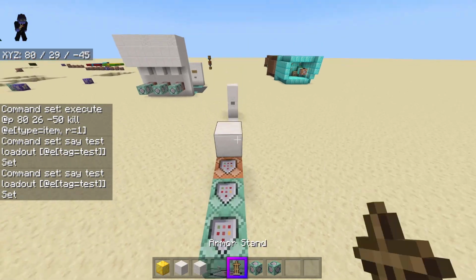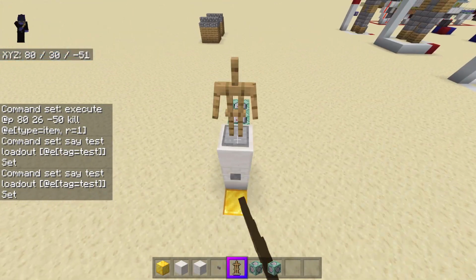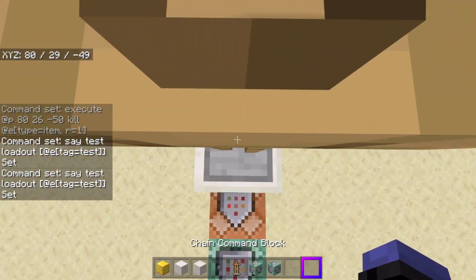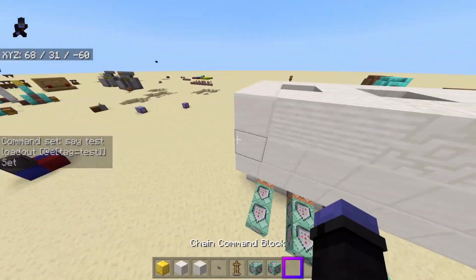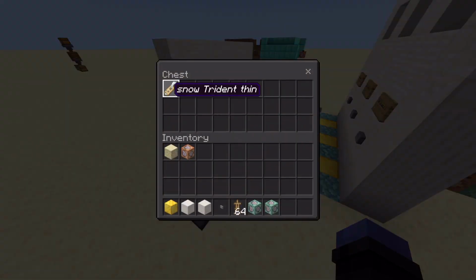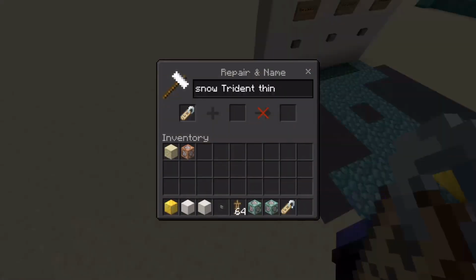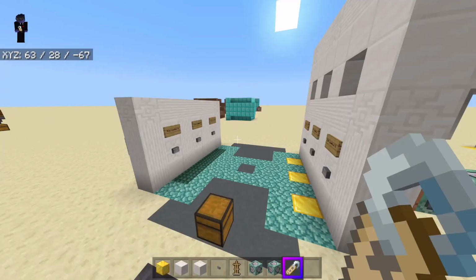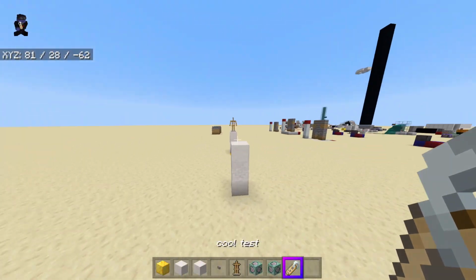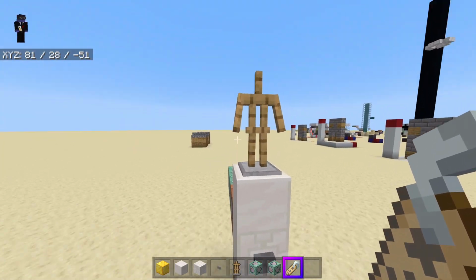So how we're naming the loadouts, I'm just going to put the armor stand up here for ease of use. You can put it pretty much wherever you want, as long as you can get to it with a name tag. Here, let me go ahead and grab a name tag, and I'm going to rename it to cool test. This is going to be the name of our loadout. So test loadout, cool test. The loadout's name is cool test. As always, we can change it later.